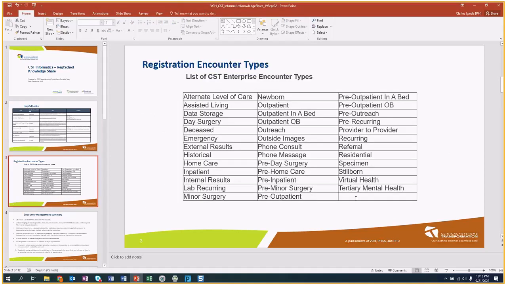This is a list of the enterprise encounter types. I think maybe the only one that VGH isn't using in this first wave might be residential. But for the most part, they're using all of these encounter types. VGH does follow the enterprise encounter strategy. So there isn't necessarily a separate encounter strategy document for VGH.